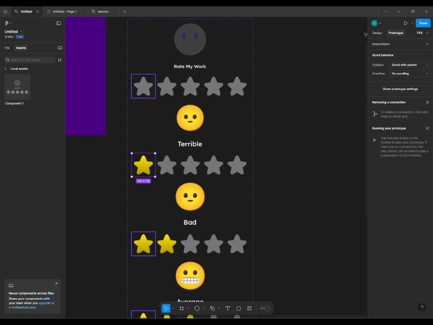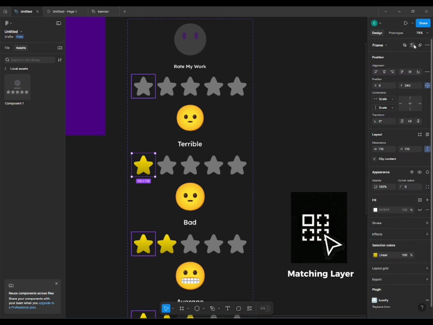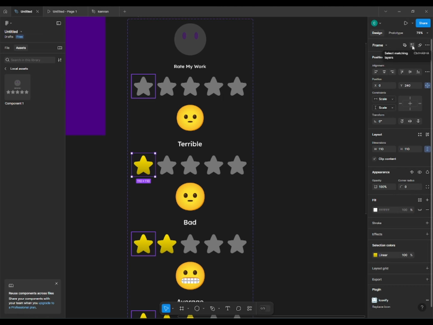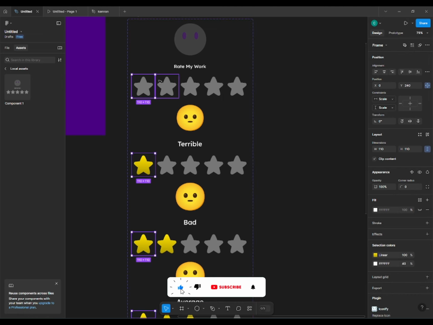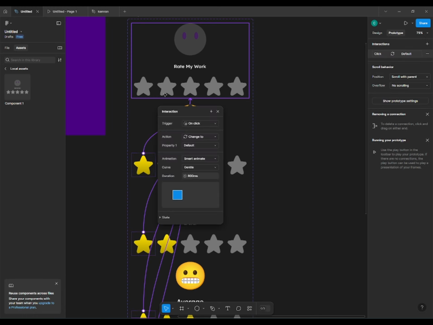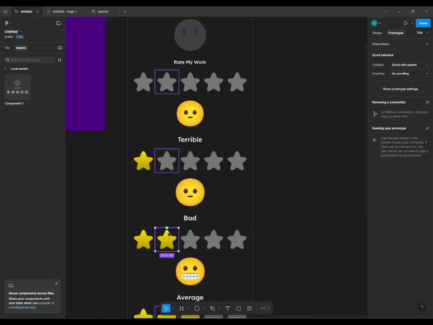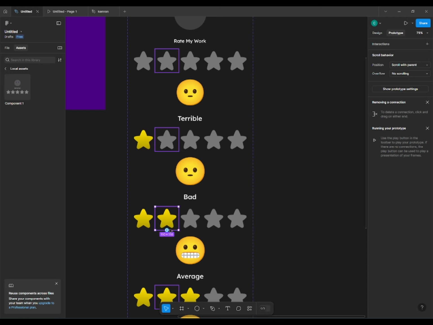Now select the second frame first star and choose matching layer. At the top right corner, this fill select all the matching layer of all the frame of first star. Now deselect the transparent first star by holding shift key. Now prototype it and connect with first frame. Now do the same with second, third, fourth and fifth star. All the animation will be same.